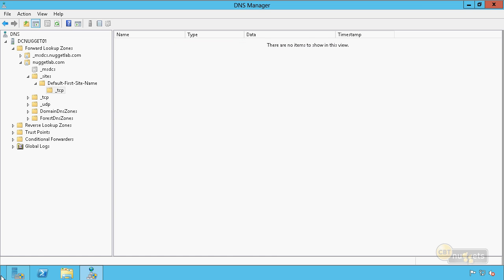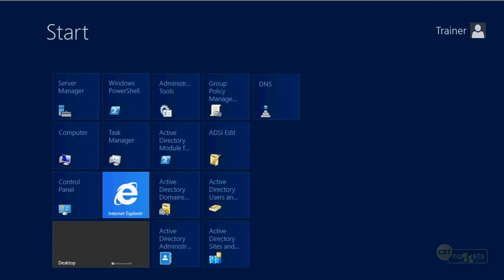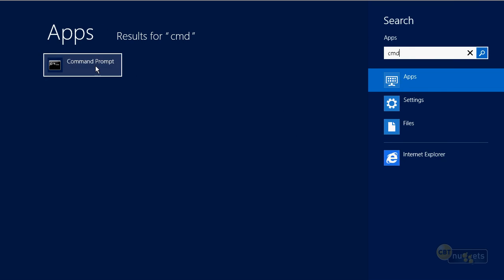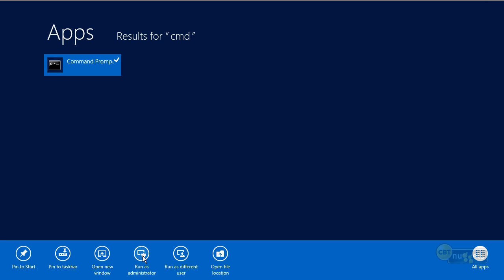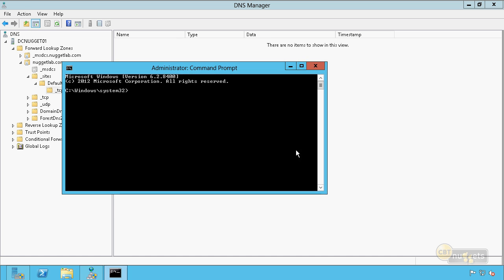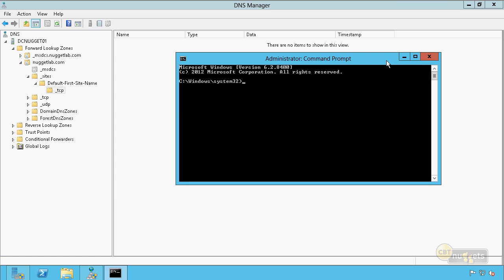What I would recommend, if you ever get into a situation where someone's fiddling around with your SRV records, and I'm trying to get my start menu, yeah, there it goes, is to go to a command prompt, an administrator command prompt, by right-clicking on it and choosing Run as Administrator. And then there are a few different ways of actually doing this. Many of them work. And I promise you, I'll only show the ones that work, okay?